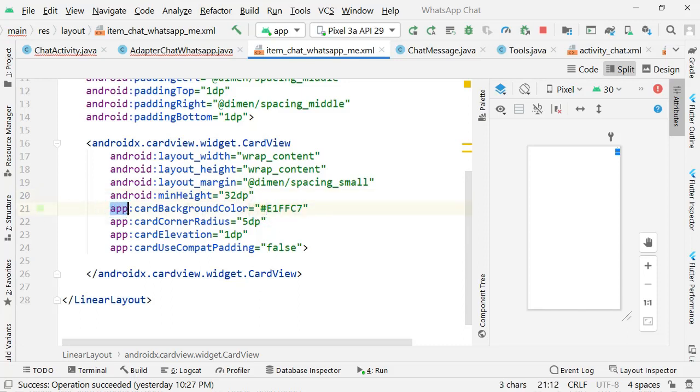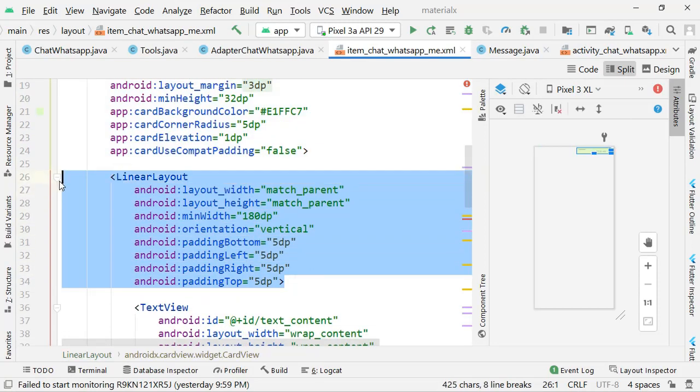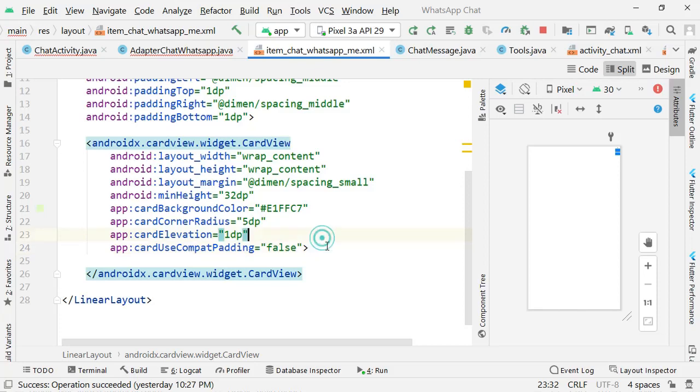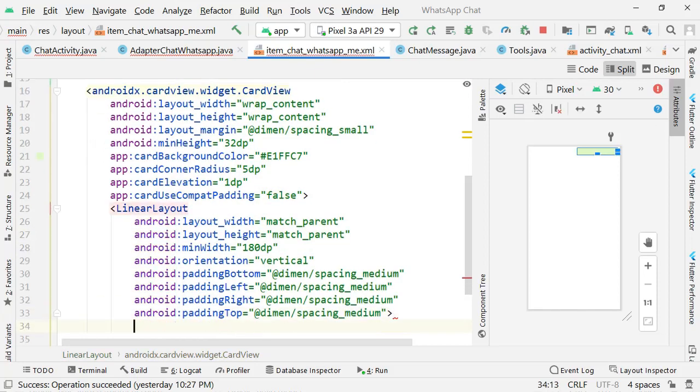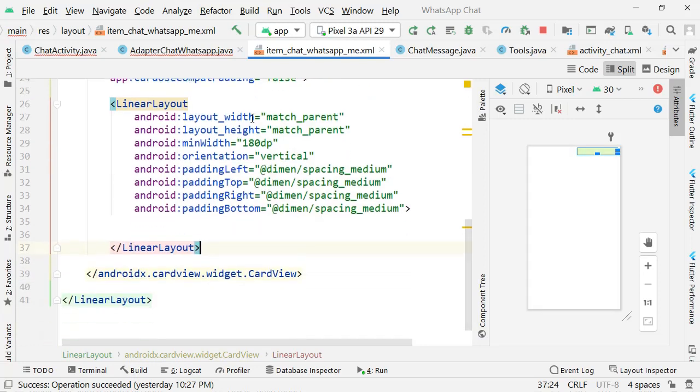But make sure that you put this up, don't put the word Android. If you put Android, then it will not affect it, okay. So you give the radius of 5 dp and elevation of 1 dp, and use compat padding to false, okay. So after doing that, then we go ahead and put another linear layout inside that card view. Here inside that card view, we put a linear layout, and we make sure that we close that linear layout. You can look at these attributes that are put in this linear layout, okay. I think they're straightforward.